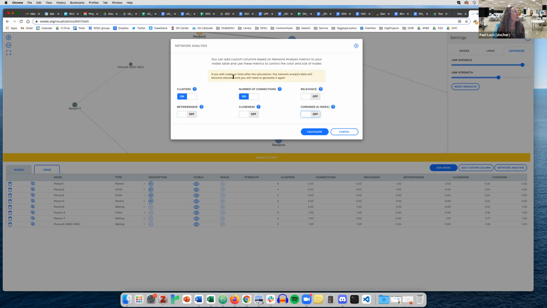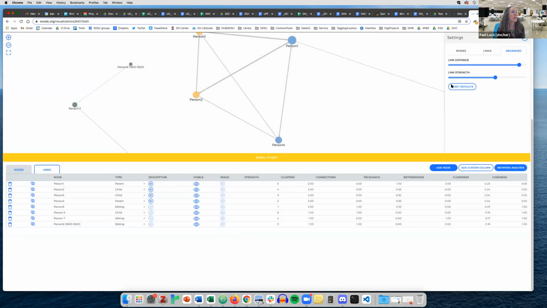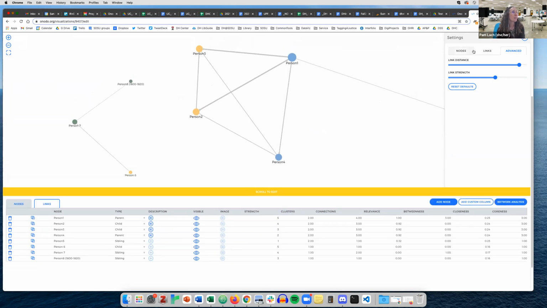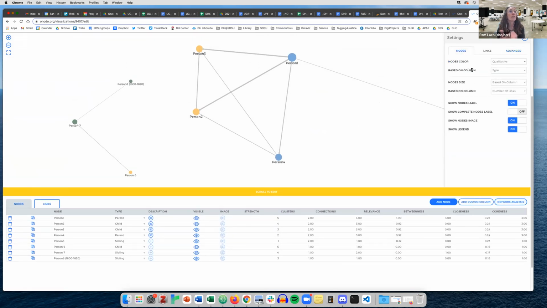And I can perform a new network analysis that I can then use in configuring, for instance, the node size or the link based on strength. I don't have enough data here to change anything really, but I can see the number of connections, the clusters.